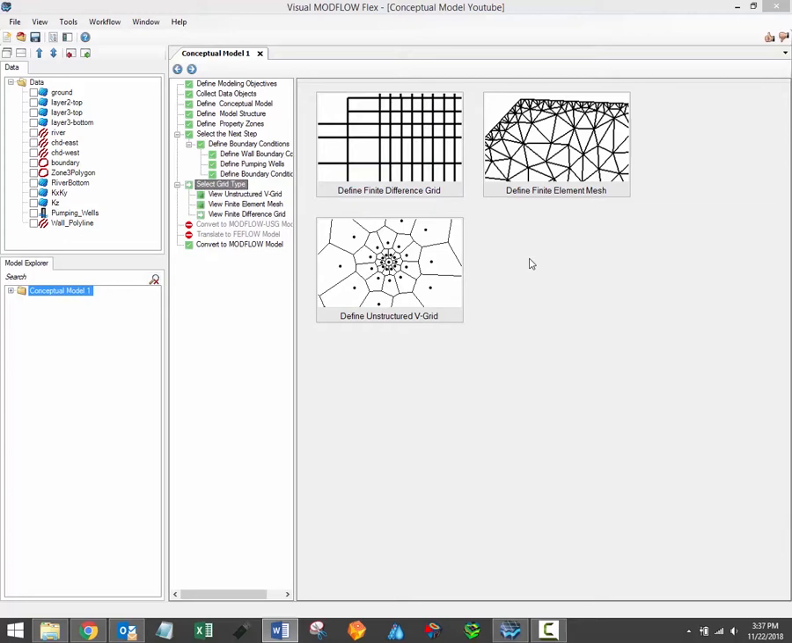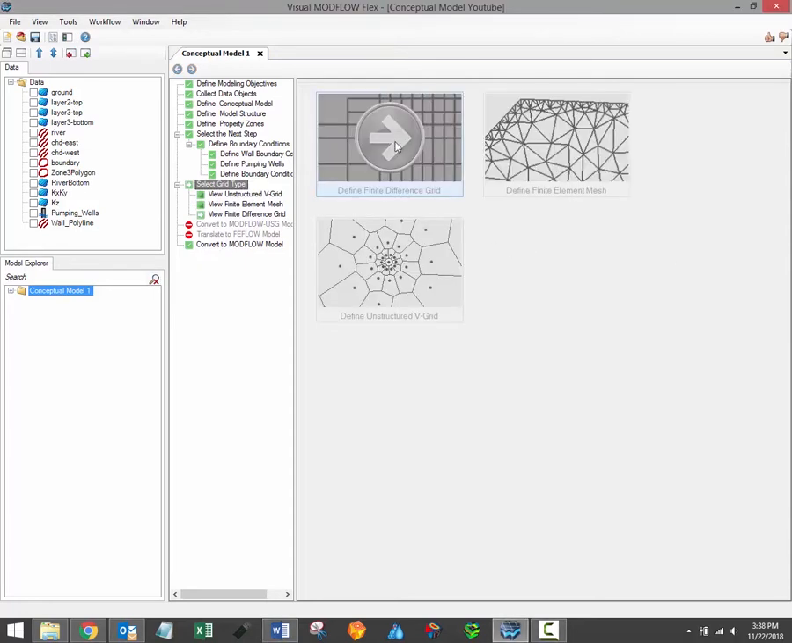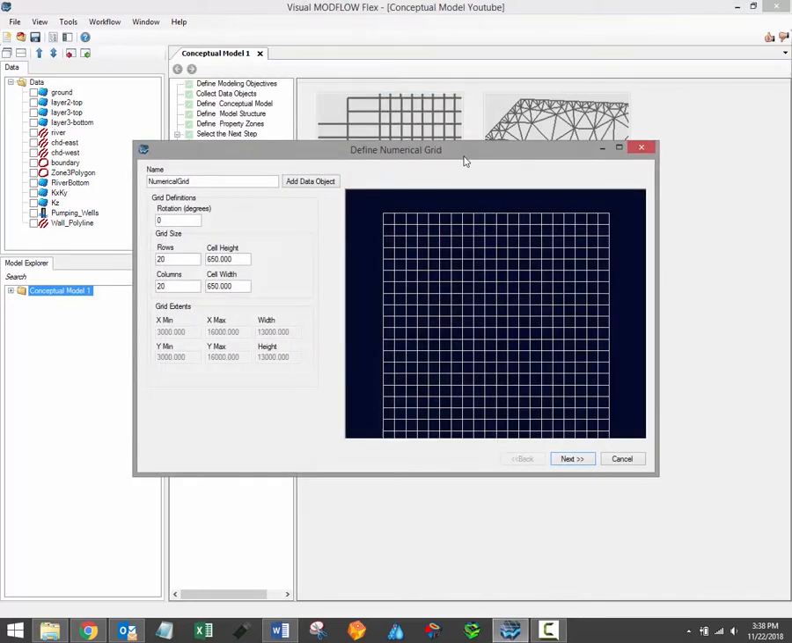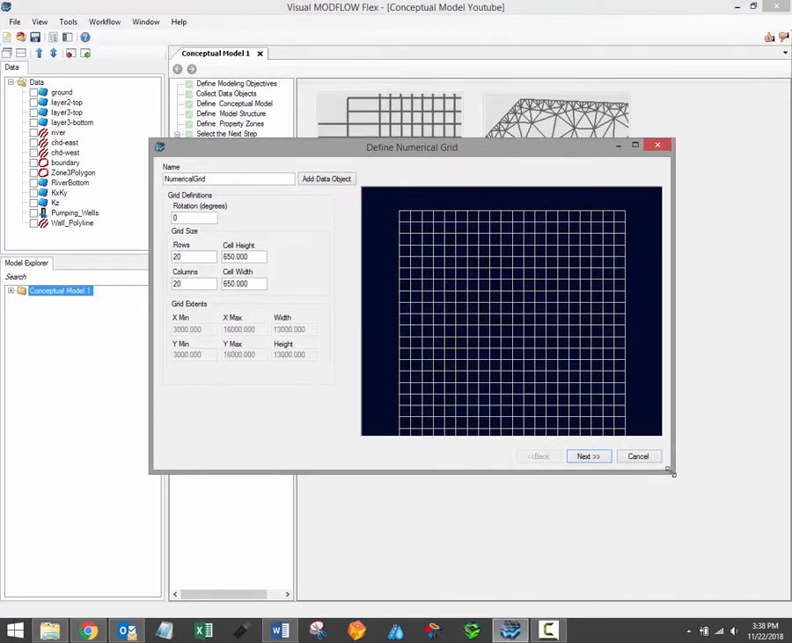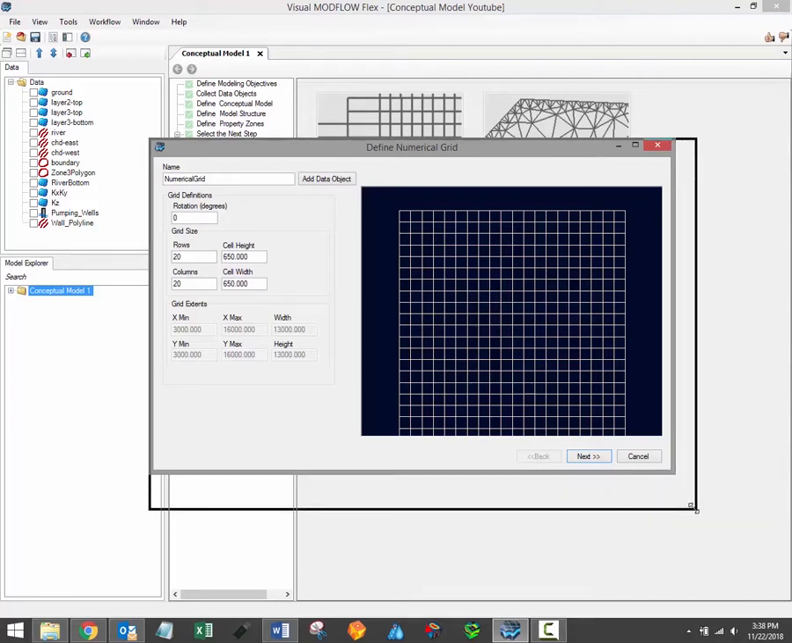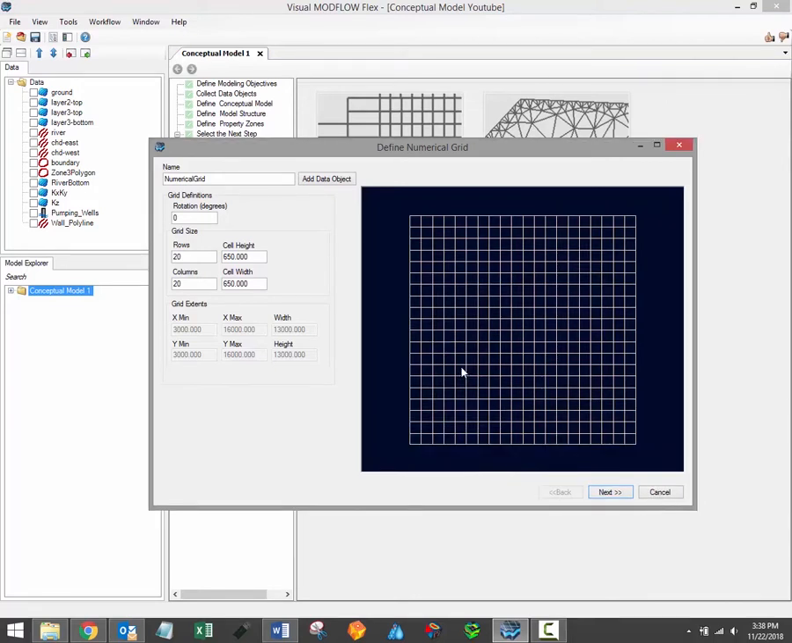And please note that it's possible to return to this workflow step at any time to generate a new grid or mesh. Click the Define Finite Difference Grid button to begin the process. This will open the Define Numerical Grid window. As you can see here, the grid generation process shares many of the same elements as the define grid step in the numerical modeling workflow.